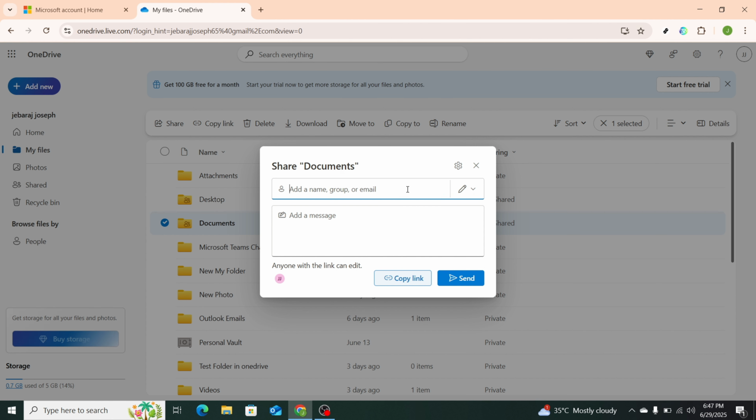Be careful here to enter the email correctly. This avoids any mishaps or sending the folder to the wrong address. After you've input the email, you have a couple of choices on how to proceed. The first option is simply clicking the Send button. Doing so will send a sharing invitation right to the specified email address.